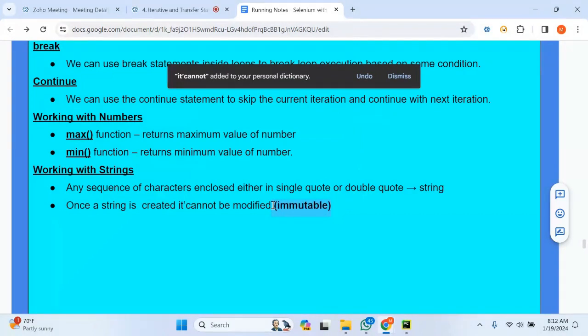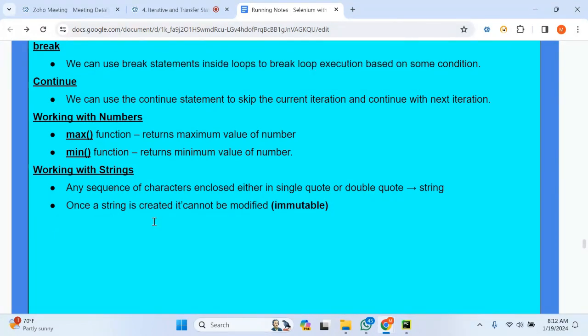Once you define a string, Python allocates some memory, and that memory will have some ID. If you modify that string again, Python will create or assign another memory location, and that ID will be different. So we can say that string is immutable. It is very important.